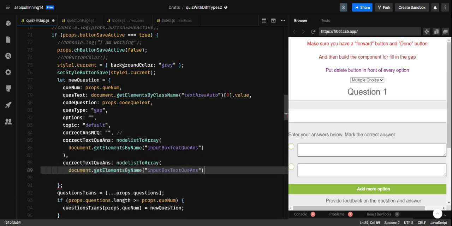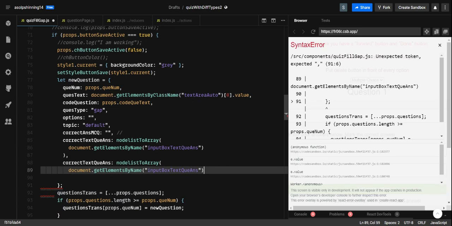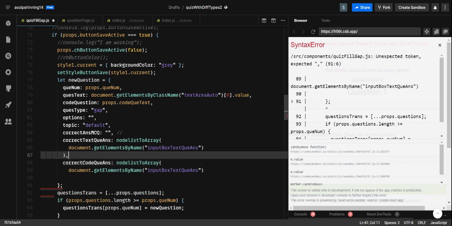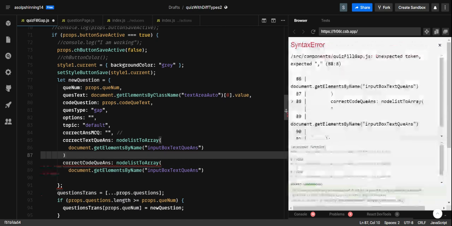So correct question answer, text question answer. Oh, probably need to change this. Yeah, it should be code now. Maybe that's what is causing it. Oh, see, that's not the problem. That is not the problem. It's unexpected something. Okay, let me remove it if you don't want. Then that's the problem again. What is going on? I thought I was supposed to be able to put a comma.